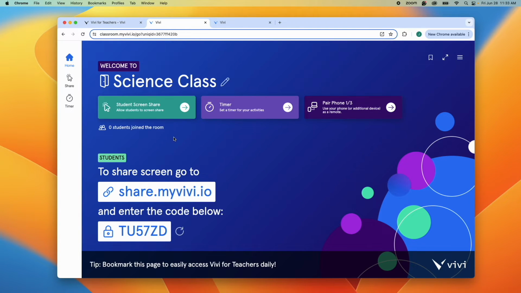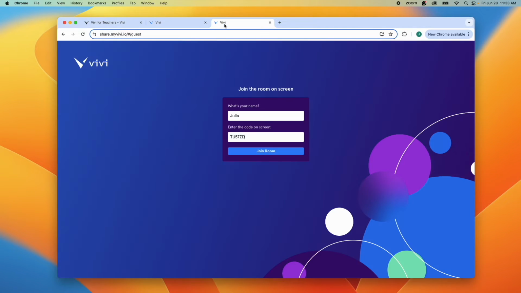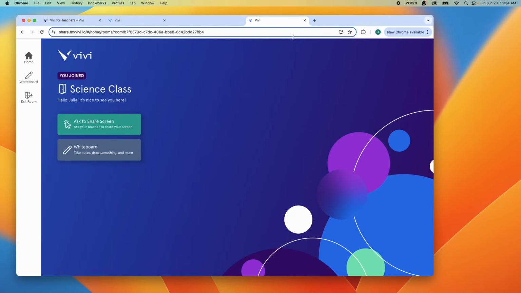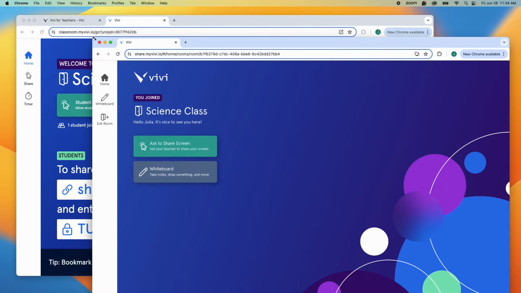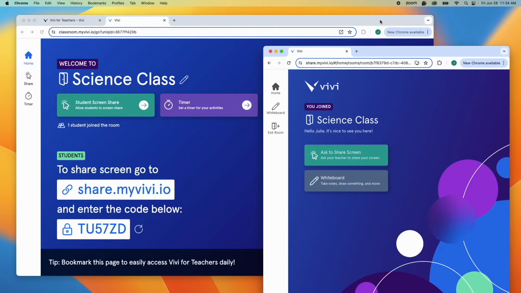In order to have your students join your class, all they have to do is go to share.myvivi.io and then put in the code. Let's get started. I'm going to move the student to a different window to make this easier.